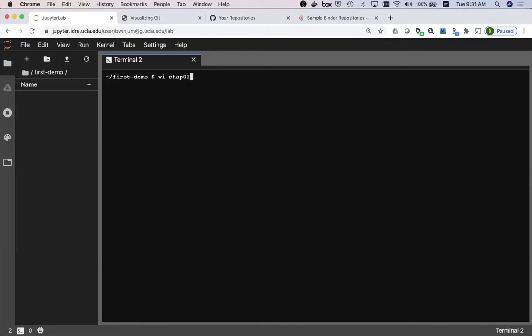So I'm going to call this chapter 1. And you're welcome to edit the file in any text editor that you want, as well as to add any text that you want. I'm going to pretend that I'm an author and I'm writing the story. So I'm going to write the first sentence of my massively great novel, Once Upon a Time.